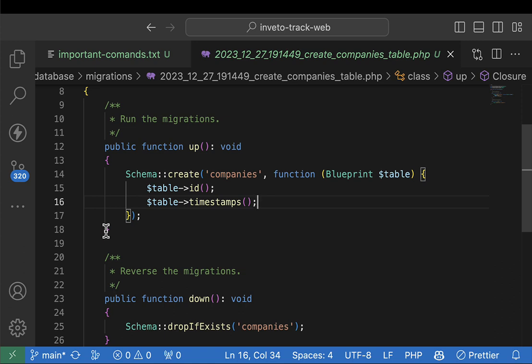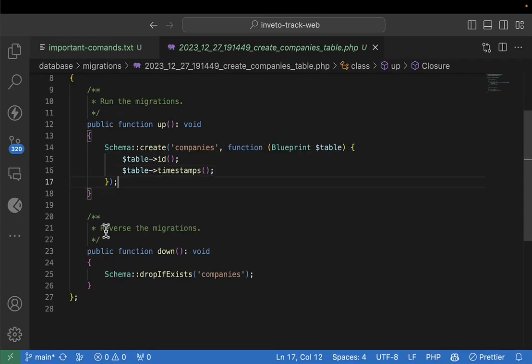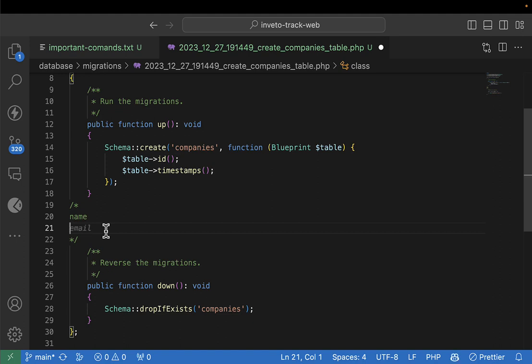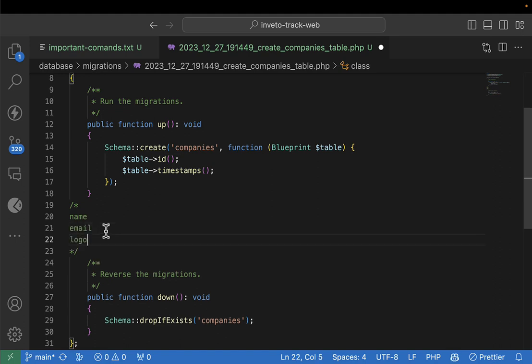Good. All right. So let's first think. Which columns? Let me first comment here. Which columns do we need in a company? Okay. So we need a company name when you're registering a company. We shall need their email, we shall need their logo.